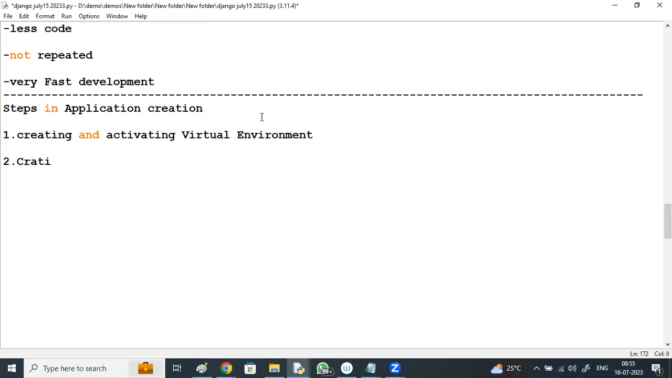The second step is creating or starting a project. And then the next is creating or starting an application.